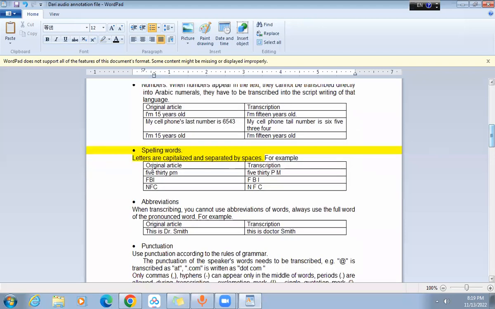Okay, spelling words. Letters are capitalized and separated by spaces. If the speaker is spelling the word I, B, A, D, like the speaker is spelling out the word, so you need to capitalize the word and you need to give a space between them like this. 5:30 p.m. like the PM is being spelled, so the transcription will be done like this: 5:30, then caps lock P space and caps lock M, FBI. Okay, NFC, it's a spelling word, NFC.